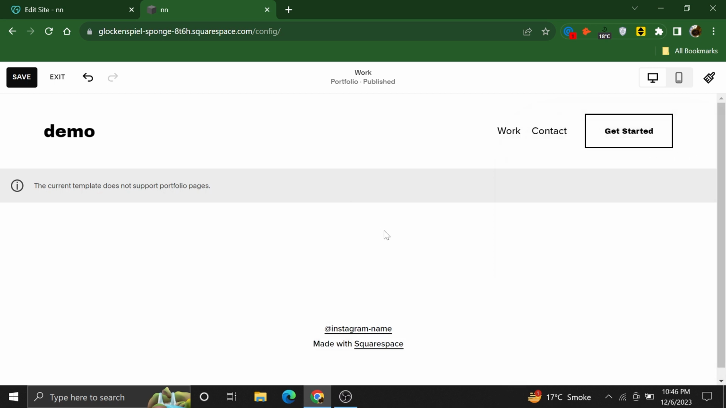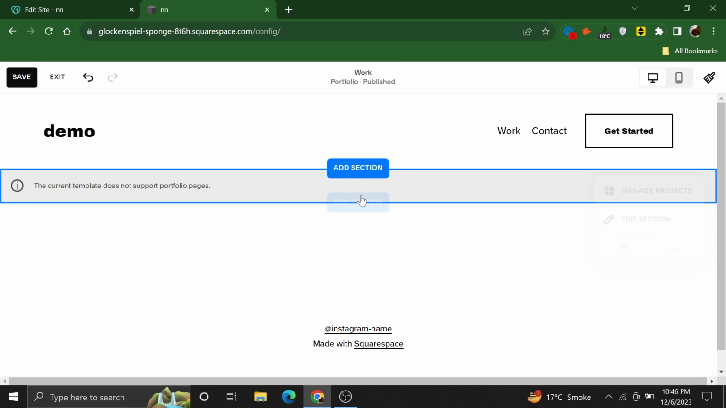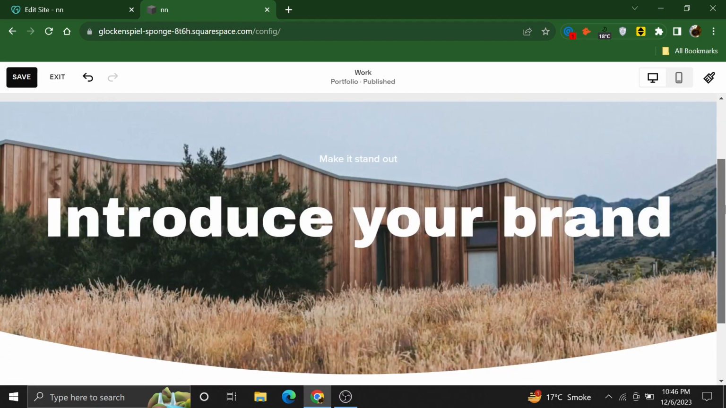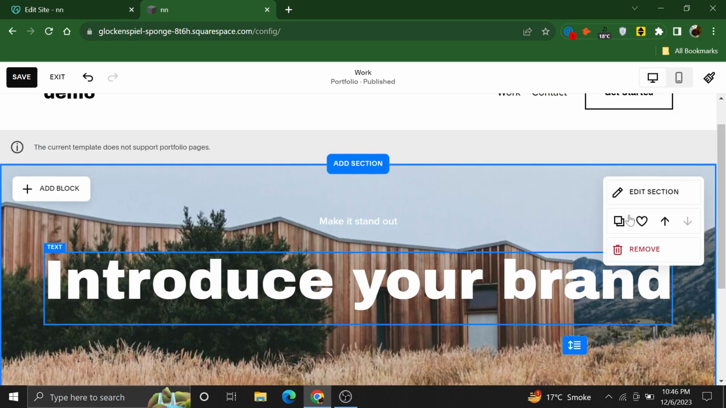To add sections, you just need to click here. Now from here, you can choose a section that you want to add. You can also choose to have a blank section. Now the section that you have added is customizable. Click on it and then select Edit Section.